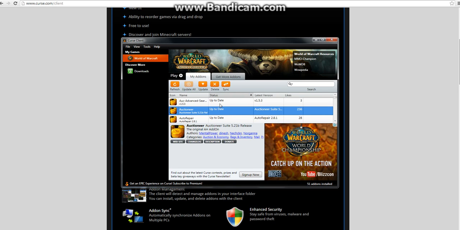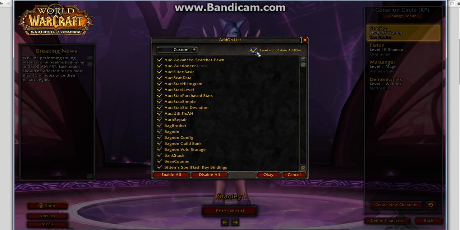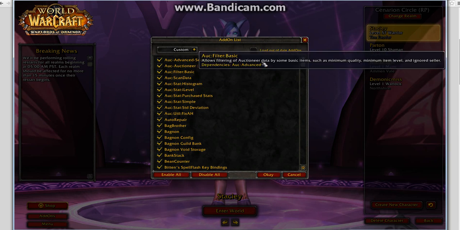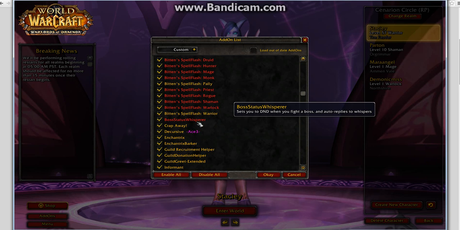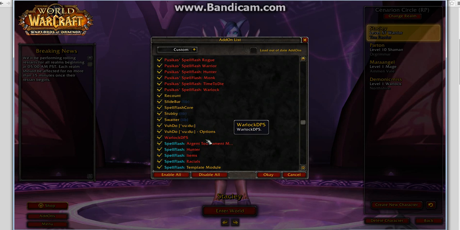Once you do that, the other very important step is to go into the game. You see down here on the lower left corner of your screen a button that says add-ons. Click that. The load out of date add-ons option will probably not be checked. I'll show you what happens when it's not checked. You see all this red? Yeah, they won't work. Anything that's red will not work.